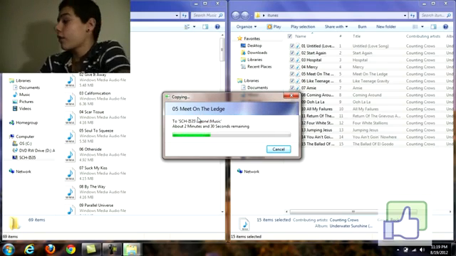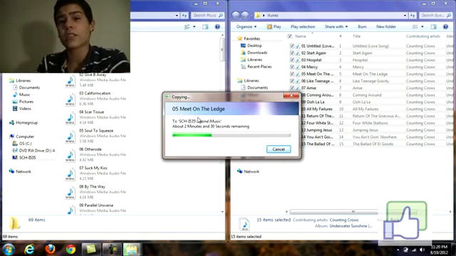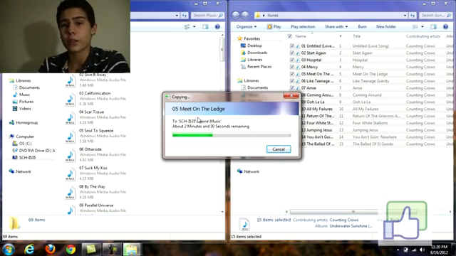So the songs are transferring to the phone, and it's just that easy to transfer any song from iTunes straight to your Android device.